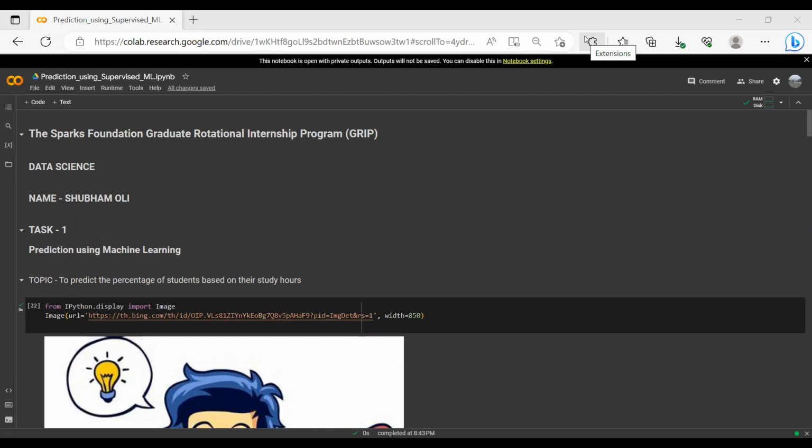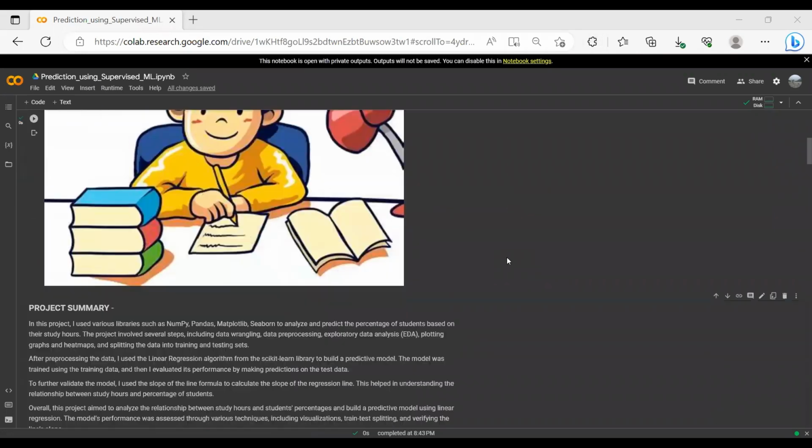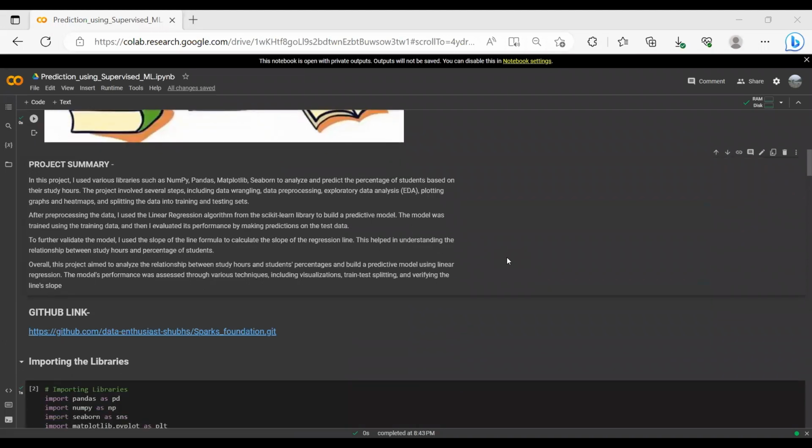So this is my task one, which is prediction using machine learning. My topic is to predict the percentage of students based on their study hours. So let's start. This is my project summary.